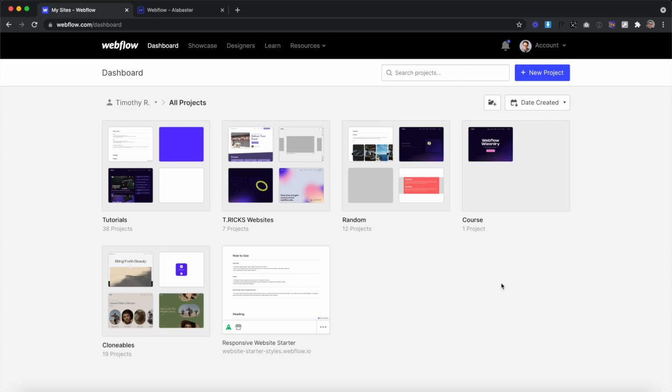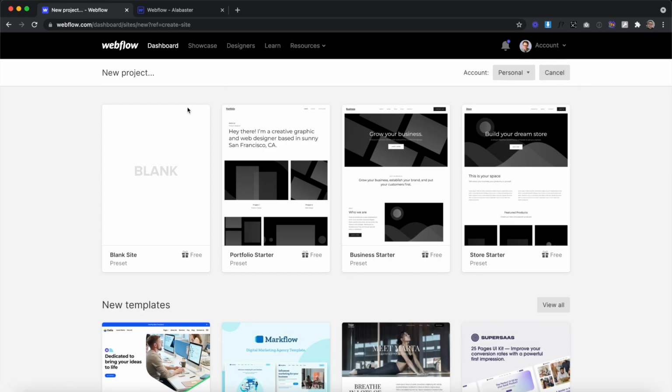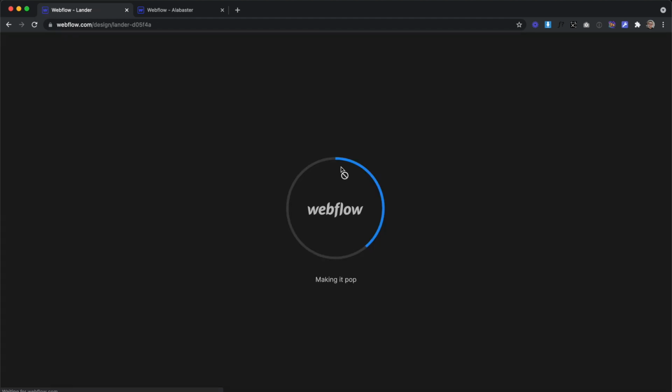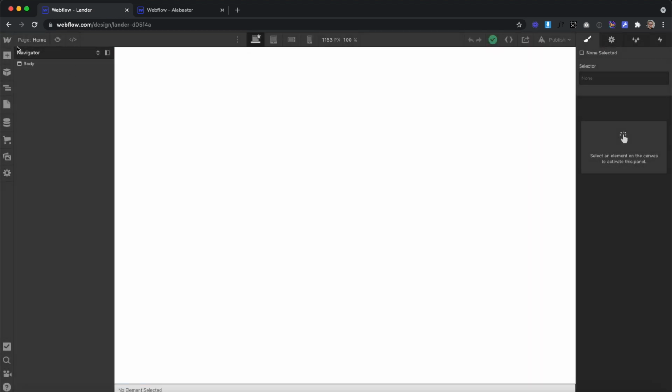All right, let's go ahead and get started. Inside your Webflow account, hit the New Project button. We're going to create a blank site, and let's title this one Lander and hit Create Project. Now this is the designer view. We're going to come back to this view in just a minute, but for now, hit this Webflow icon at the top. We'll add in all the fonts we need.